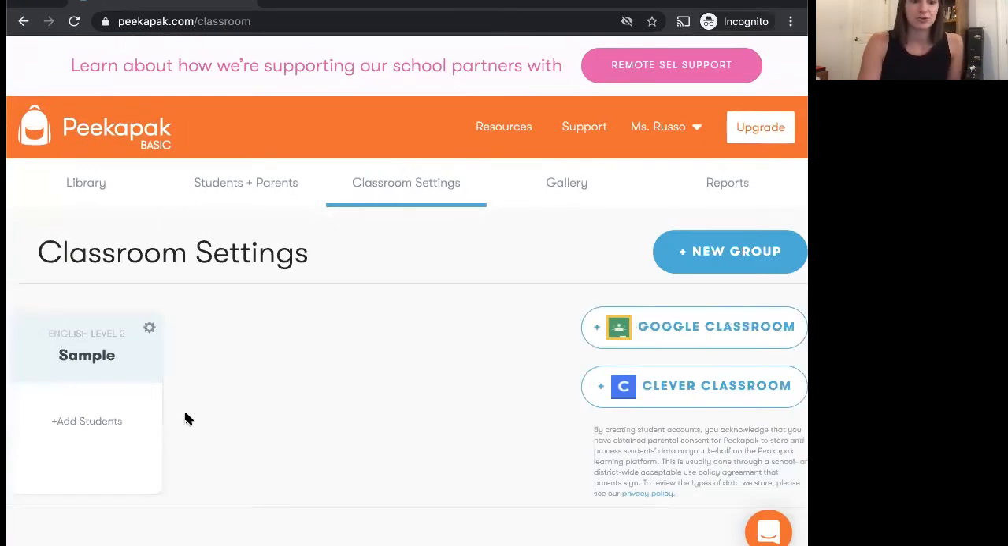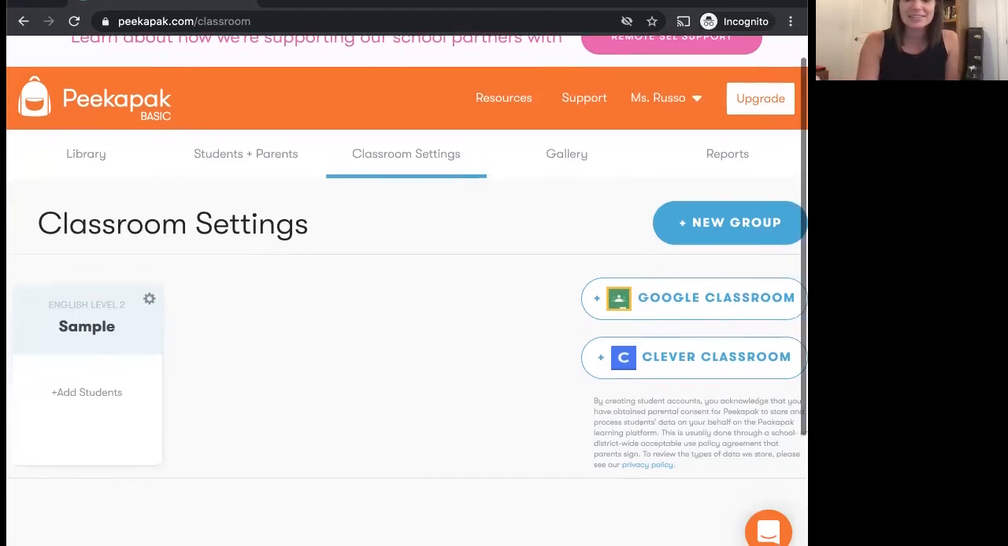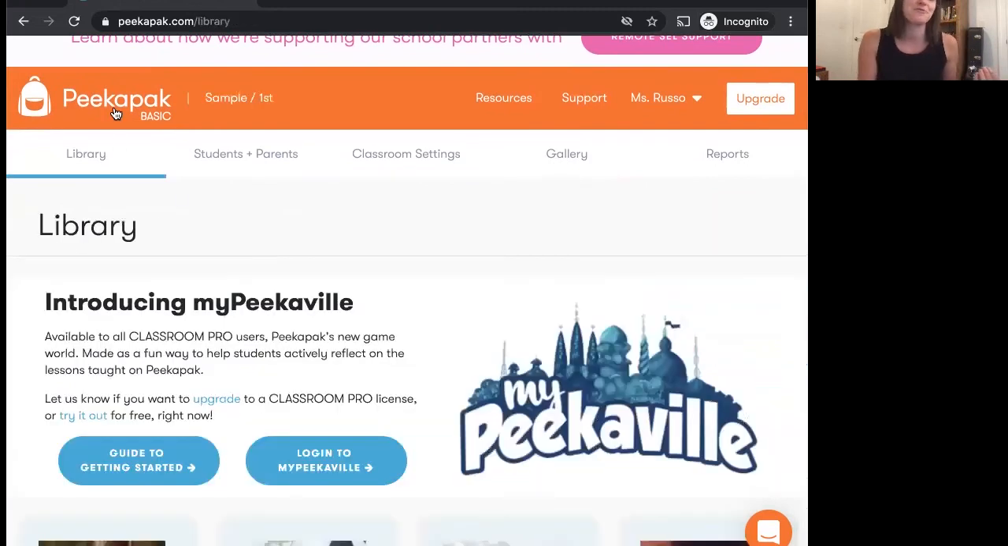Classroom settings here, you can see this is a sample level. If you were a pro user, you would be able to toggle and switch between different grades for different lessons and different Lexiled books. And so that is a basic overview of Peekapak.